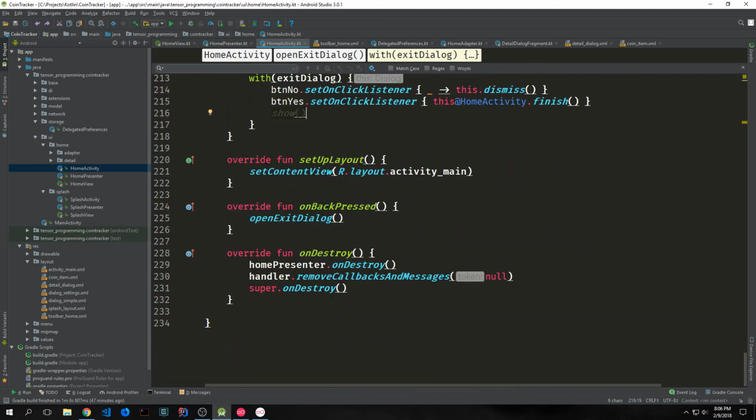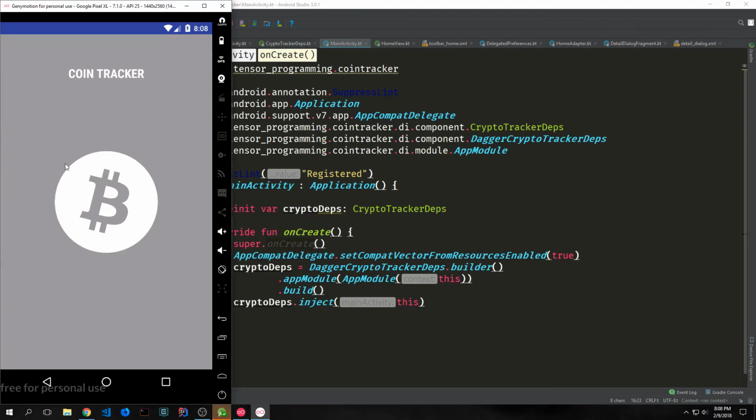Finally, for the home activity itself, we want to set up the actual layout. We're going to point this towards our activity main layout. Then we want to override our onBackPressed so that if the user hits back, it will open up our exit dialog. And then finally, we want to override onDestroy. So we call homePresenter.onDestroy. Then we call handler.removeCallbacksAndMessages, and we set it equal to null, and then we call super.onDestroy. And that's it. So now we can rerun the application.